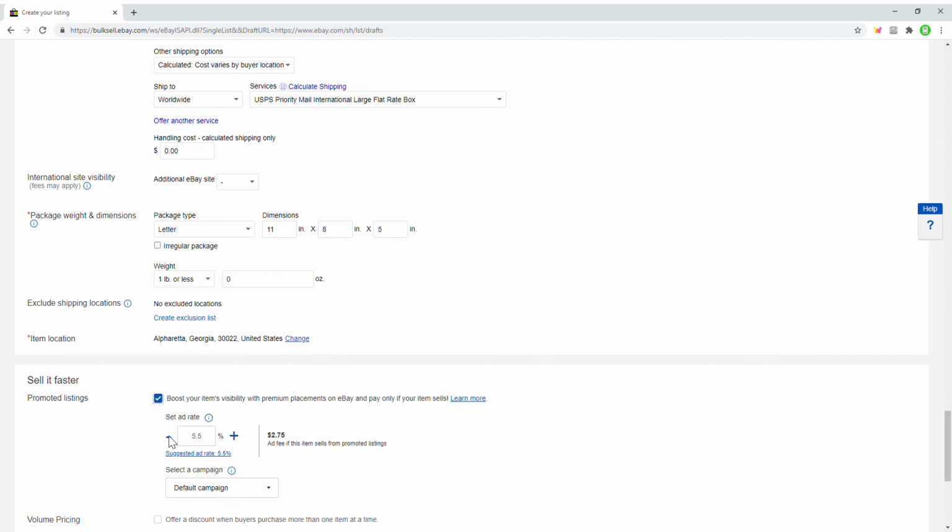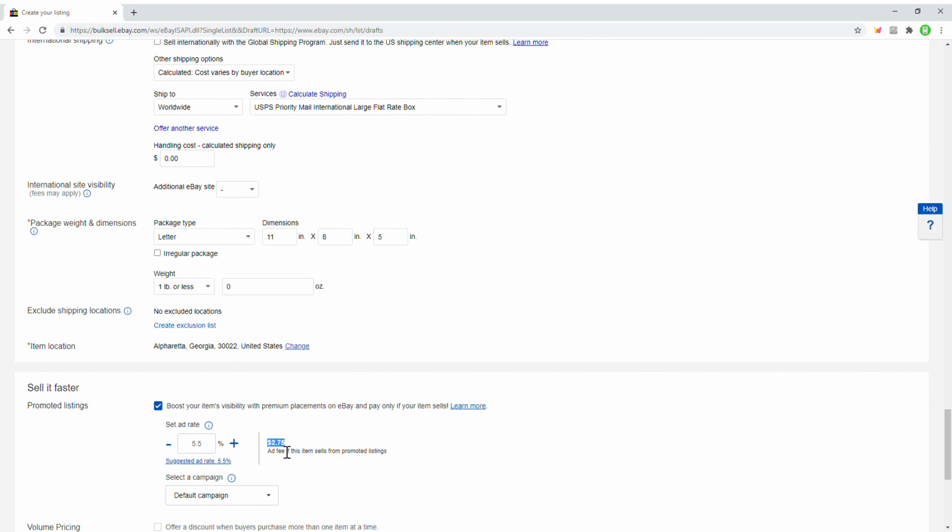We're going to set an ad rate. So what this does is say, hey, how much percent am I going to get? If we're going to give up 5.5% of $50, you'll see that $275 will be given in advertising fees if this item sells from the promoted listings. Now this is well worth it. As you will see in your views section, your item will get hundreds of views, because when somebody searches your card based on what you set your ad rate to, you could become the #1 front page item.